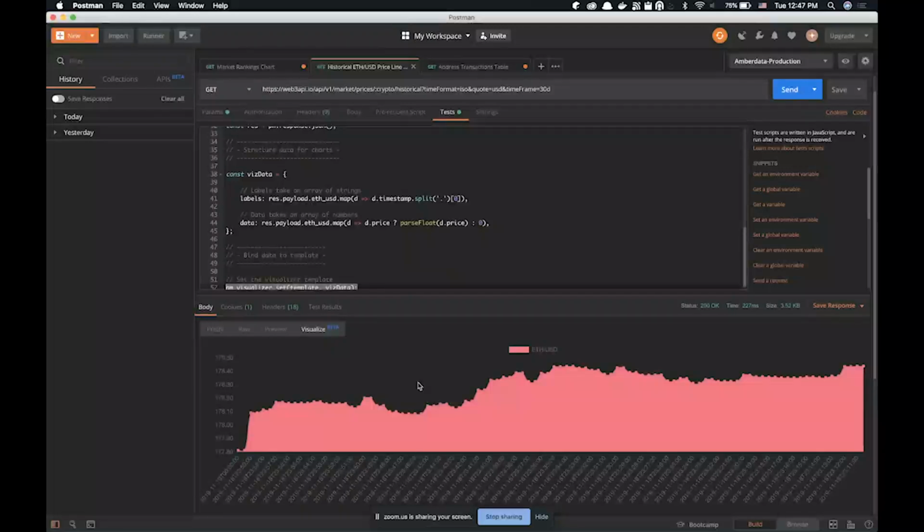So here's our historical line chart of the ETH-USD pair. And as you can see, it's based on more of a minute granularity. But yeah, this is basically the price that we can see of this pair over the past 30 days or so. And yeah, that's another example of using that data.